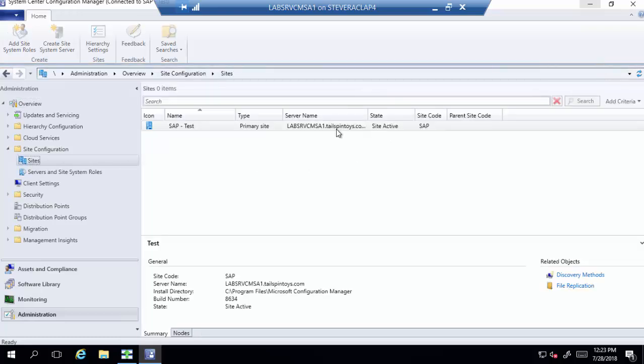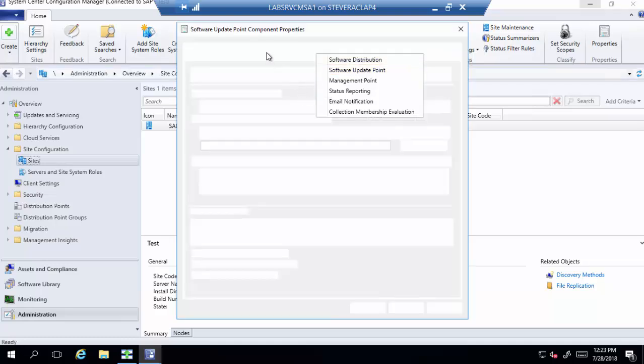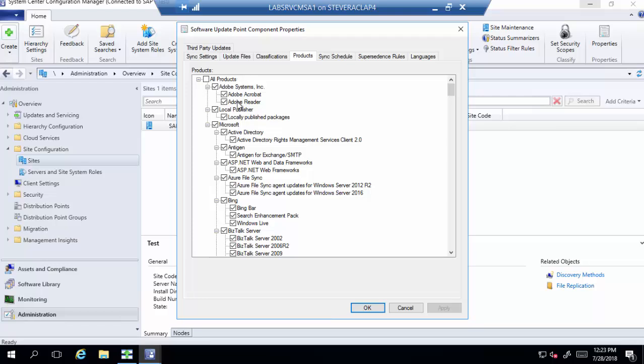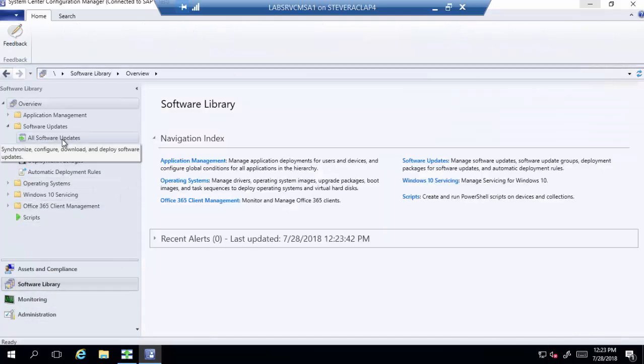So now I would go under Configure Site Components, Software Update Point, and my products, those would be added and listed. So I do have Adobe, right? And so that's good. So now that that's there, I can select the products and I go do another synchronization under Software Library. And this time, those updates that I have published in are available to me, right? So let's go look at that.